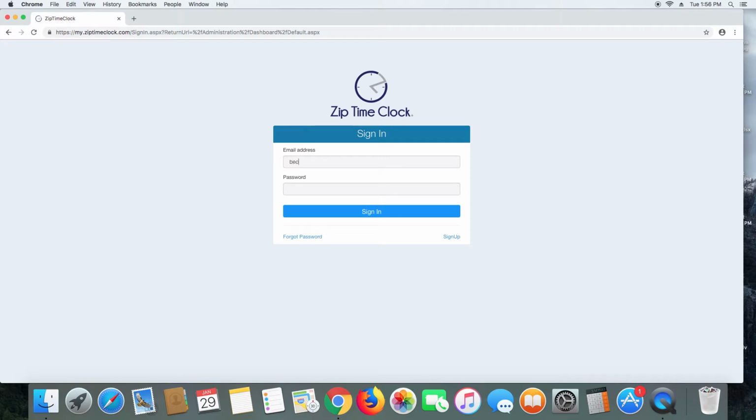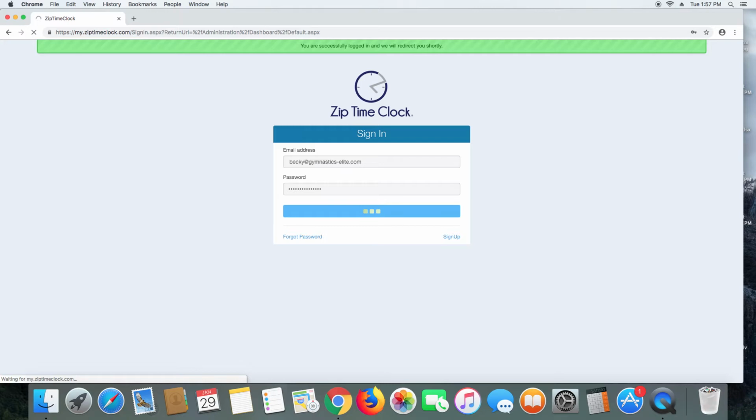Your login information is going to be the email address that is either assigned to you or the email address that you provided on your application. And for your password, everybody has the same password. It is the word gymnastics with a capital G, hyphen, and then you'll have the last four of your social.